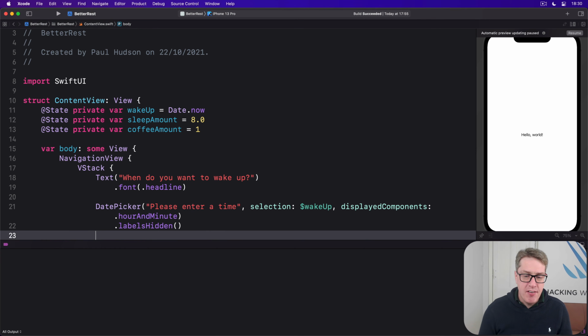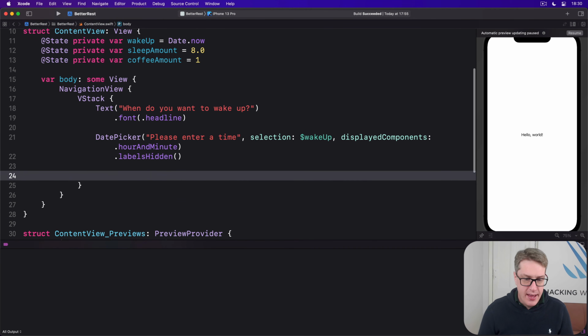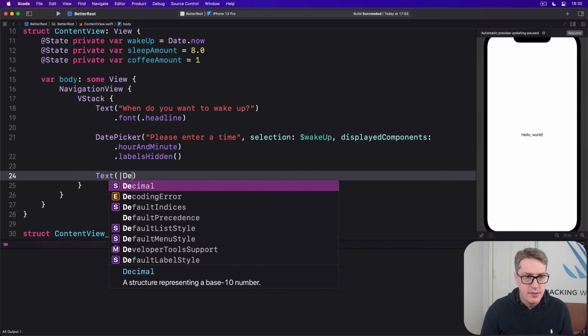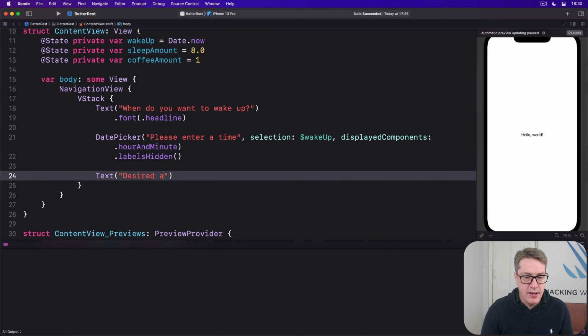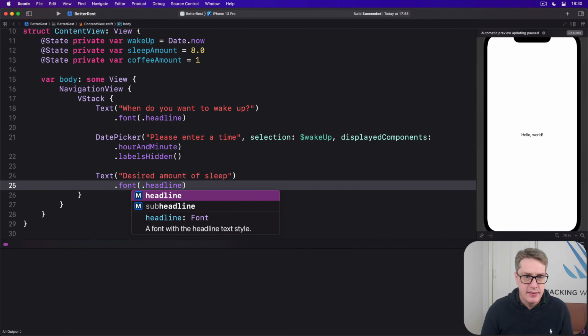Next, we're going to add a stepper so users can choose roughly how much sleep they want. We'll do this in a range of 4 through 12, which I think covers everyone, and use a step of 0.25 so we can enter sensible values like 8.5 or 7 3/4. If we combine that with a formatted method, we can avoid 8.0000000. So we'll say there is some text, and we'll say desired amount of sleep, again in font headline.